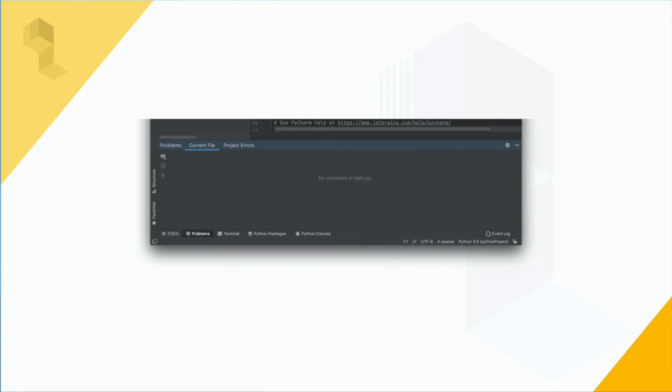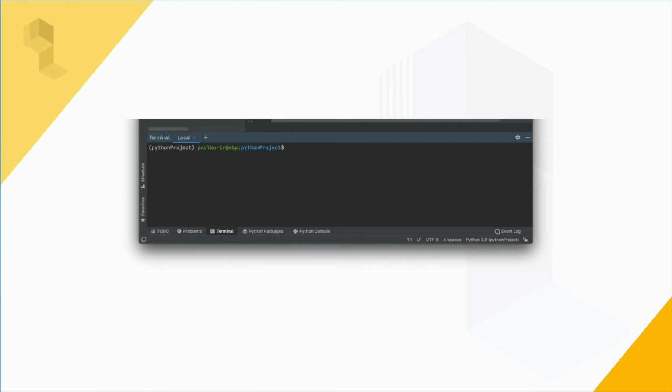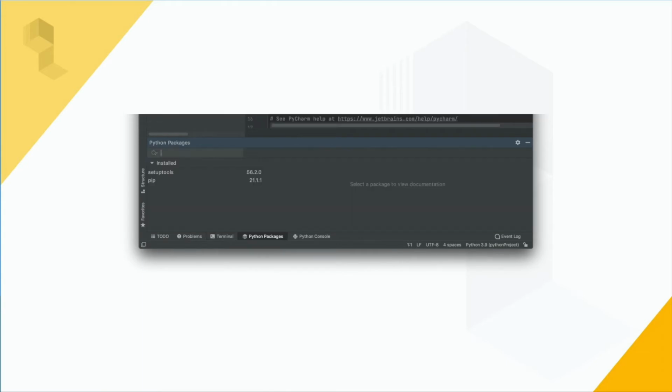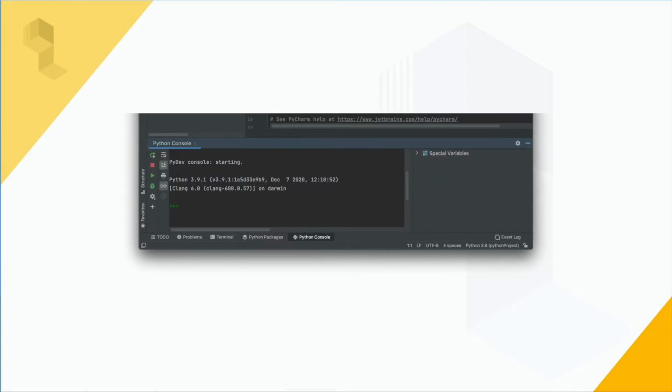Problems lists any issues PyCharm has identified with your source code. Terminal is handy to run interactive commands and is invaluable. Python packages provides a handy way to manage dependencies. Python console brings up the Python console. The event log notifies you on various events.